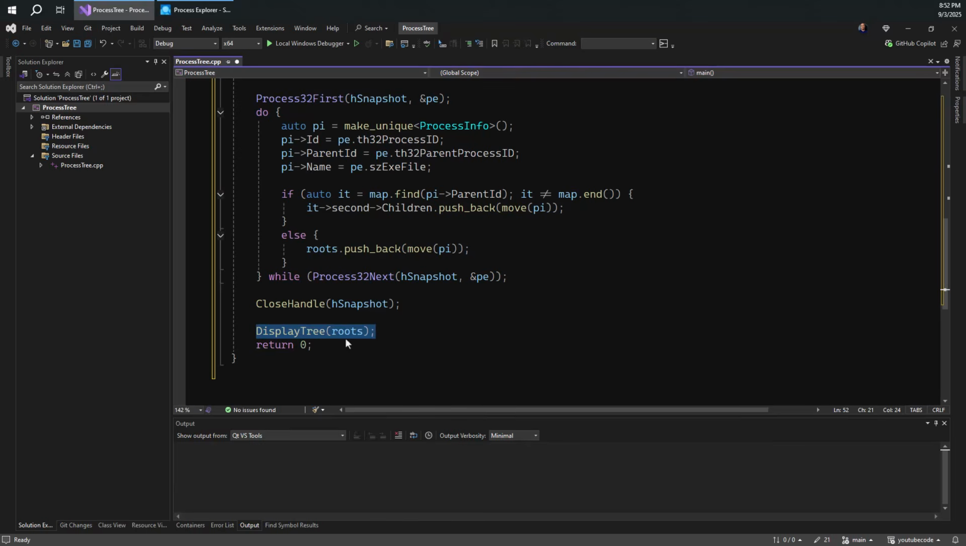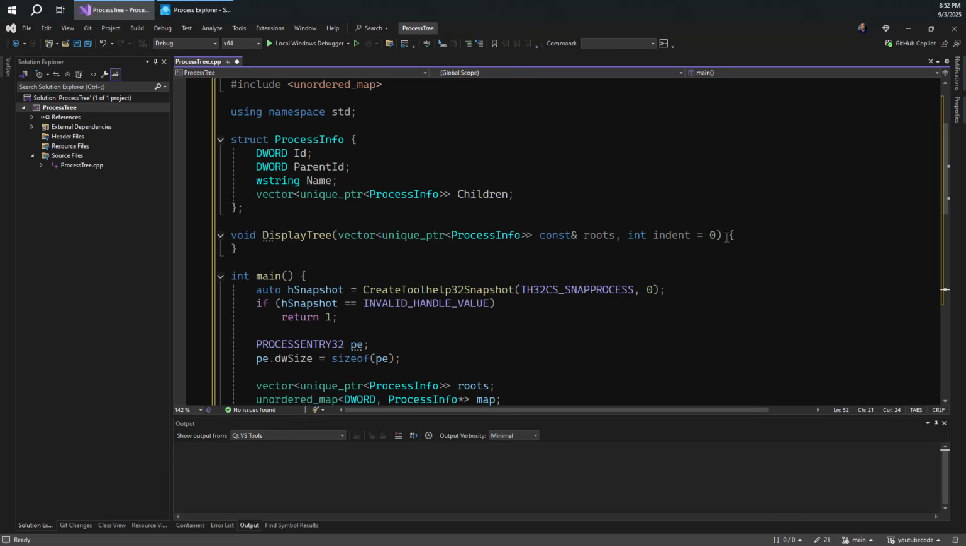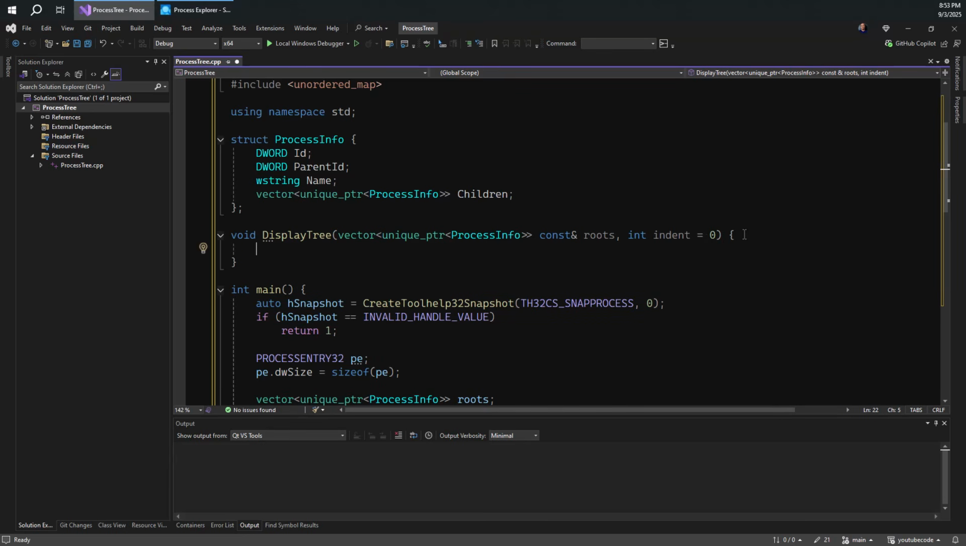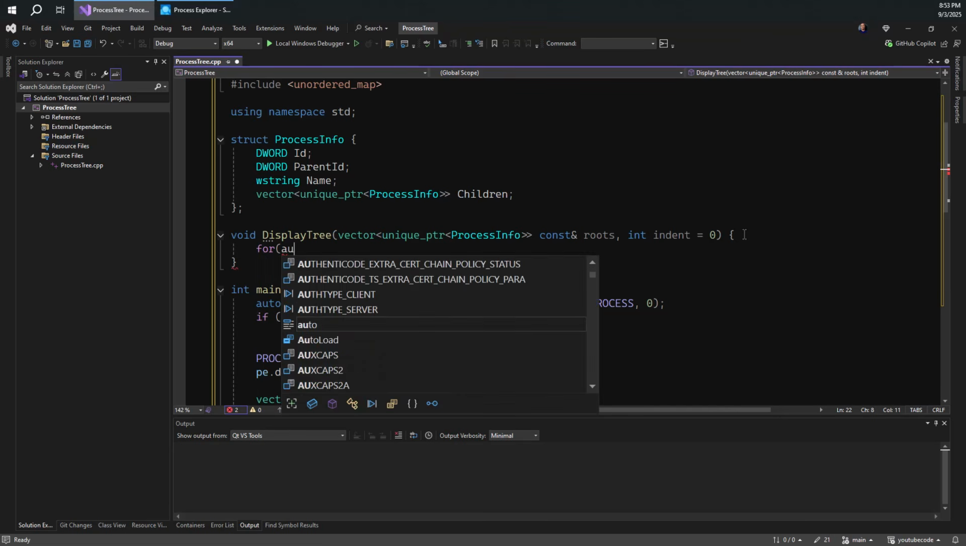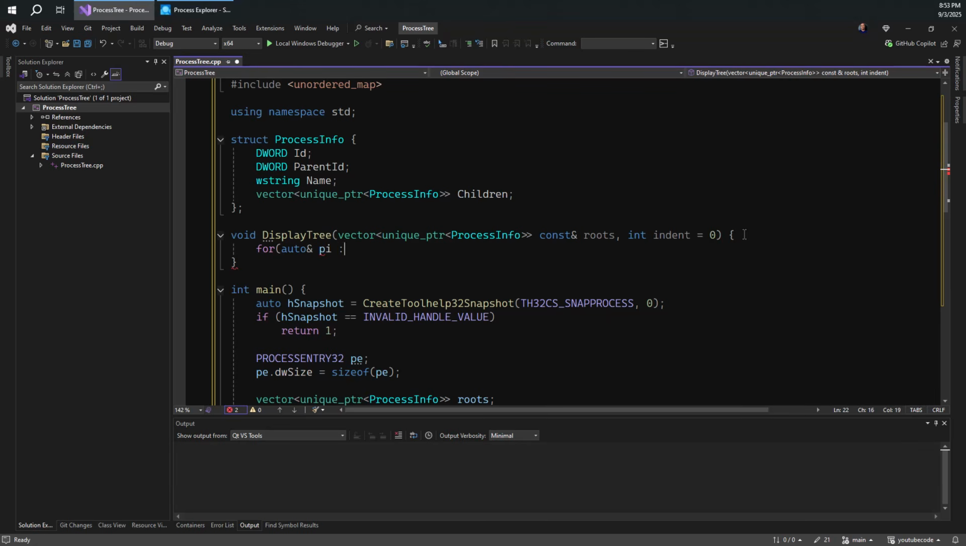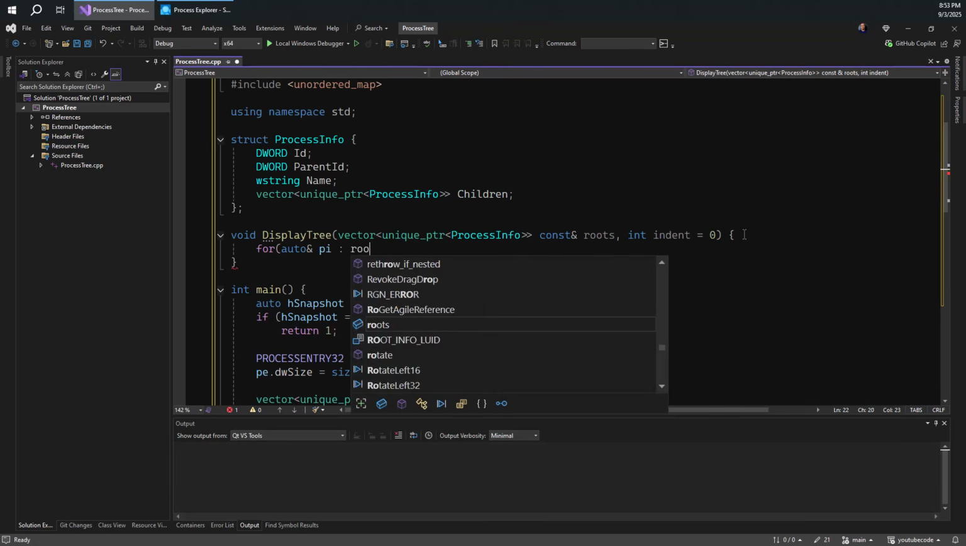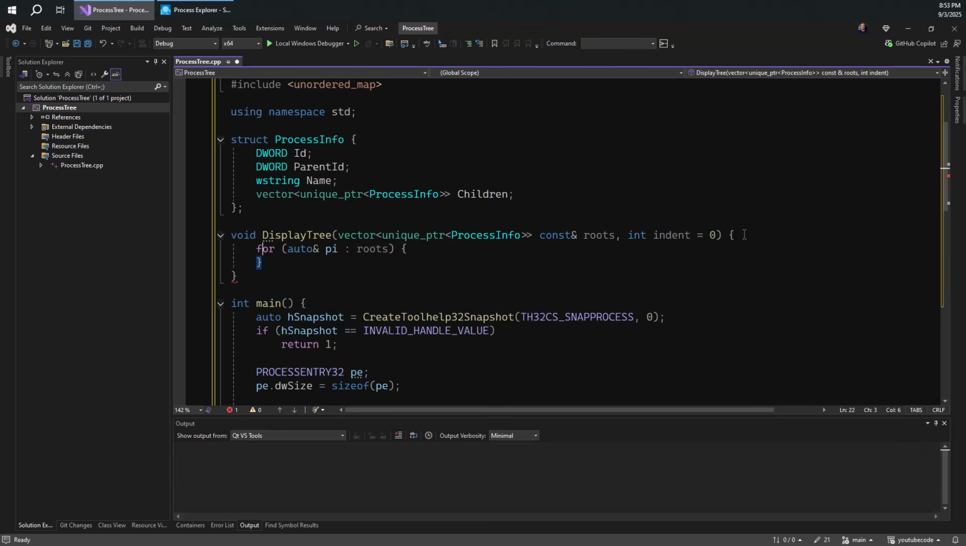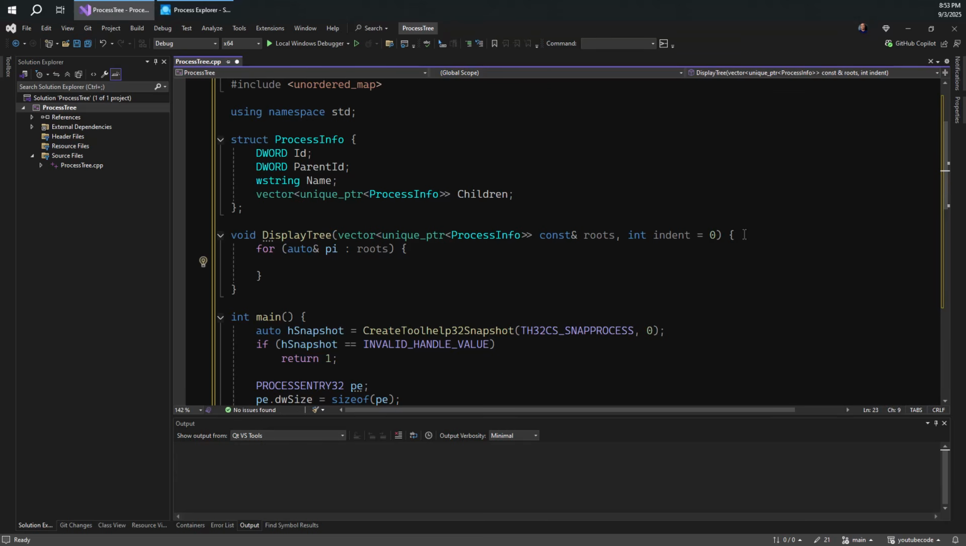So the call here to display tree, sorry, doesn't need to know anything about the indentation, but every time we perform this call again, because recursion is going to happen here, we're going to increment indent every time we deal with children. All right, so now we can get going. The first thing we're going to do is iterate over the roots here. So I'm going to get each one of these in place.